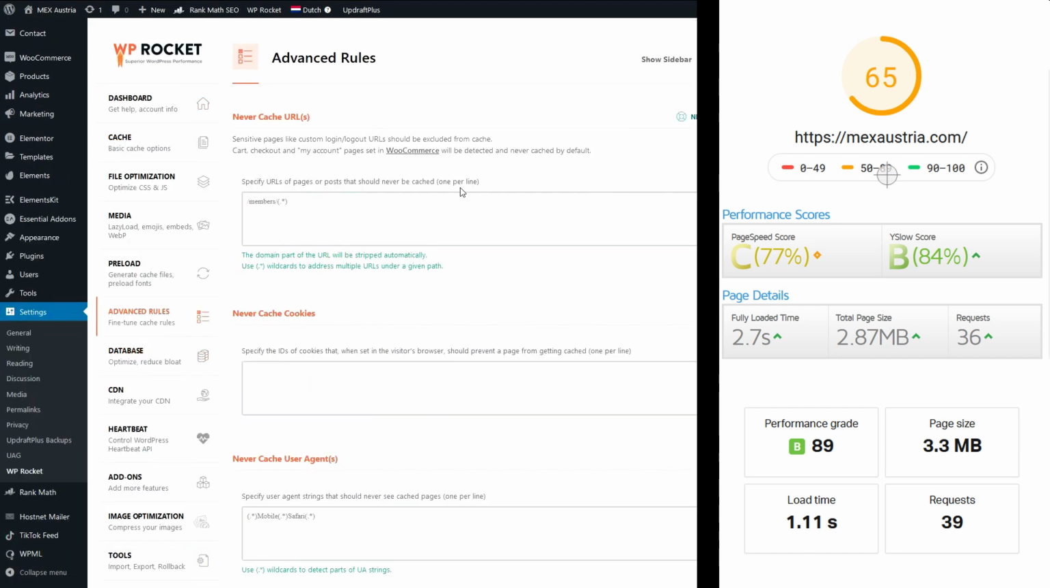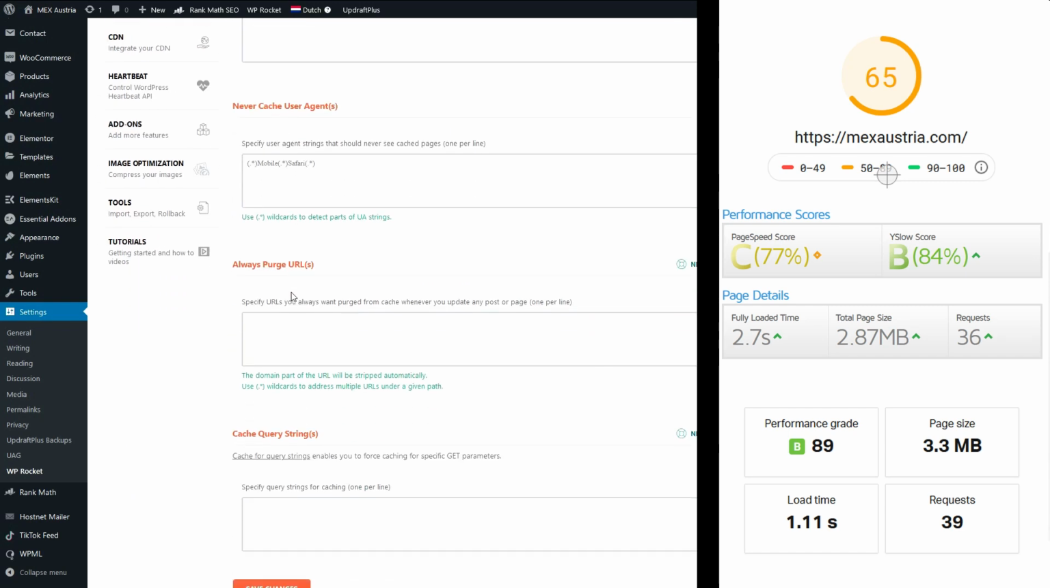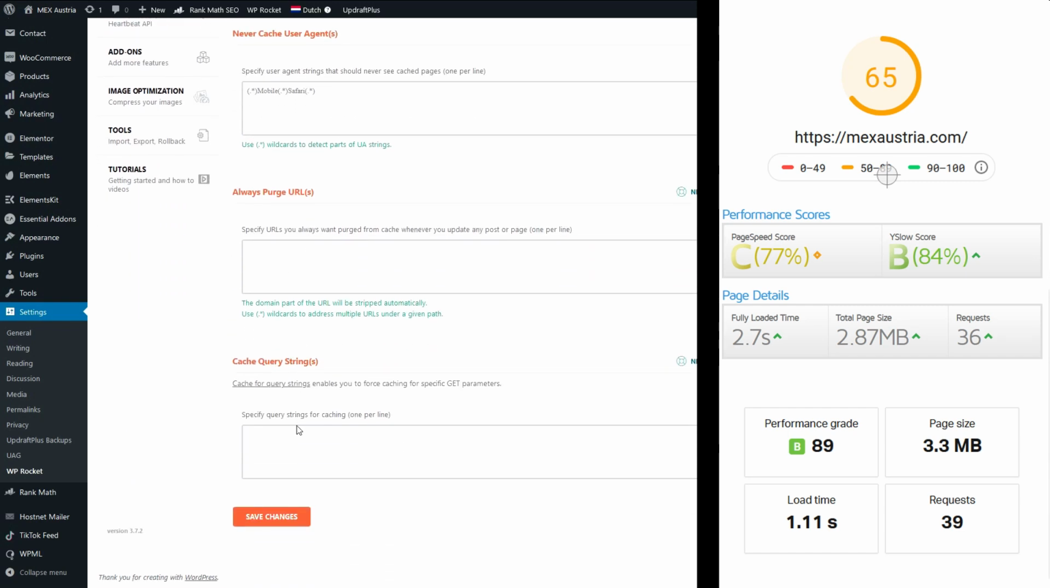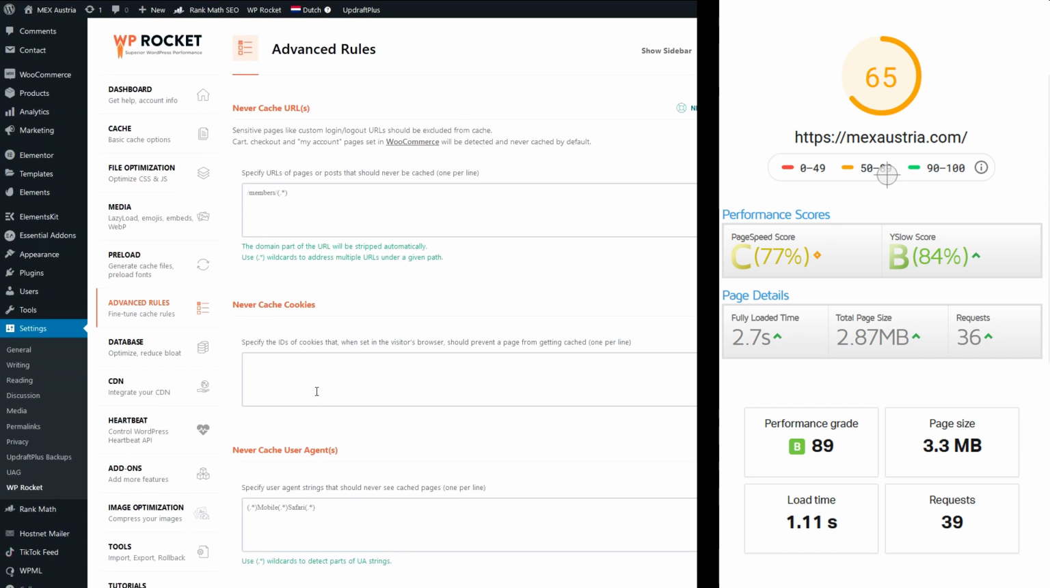Now you don't need to change these rules, but if you never want to cache a URL, then you could exclude it here from the cache. Just enter your URL in this way. WooCommerce pages are already never cached by default, so you don't need to enter those. If you don't want to cache cookies, you can add them here. User agents, purge URLs, and query strings, you can add them all here. If you're an advanced user, you can change this. If you don't know what it is, just leave it this way.